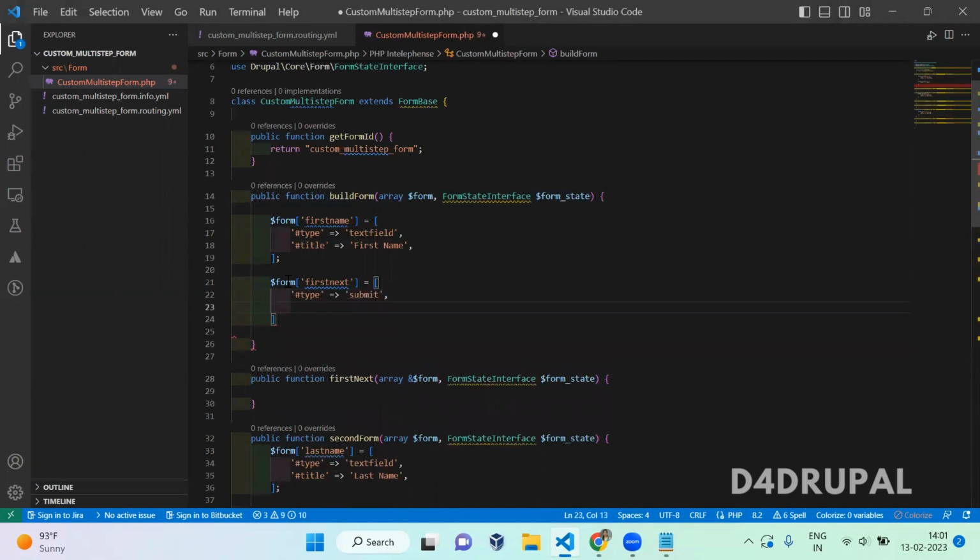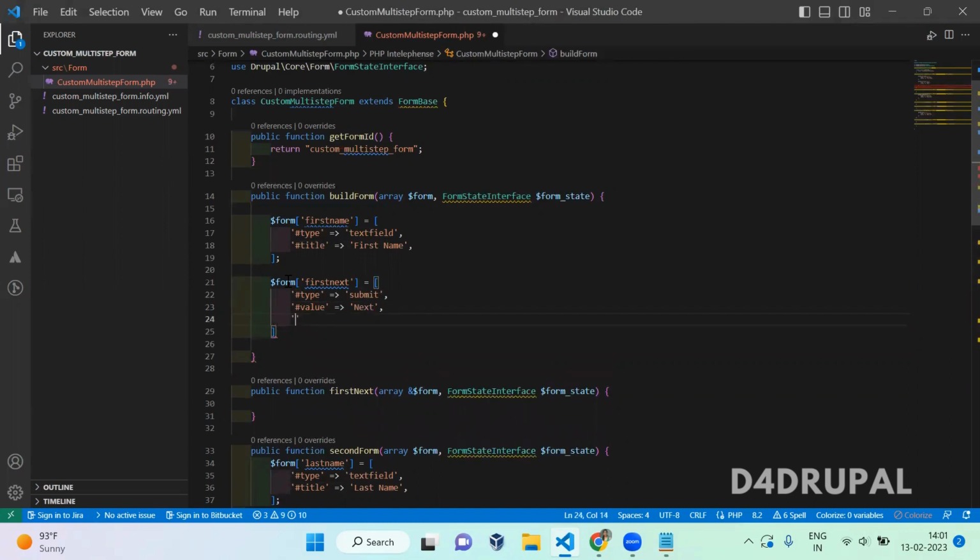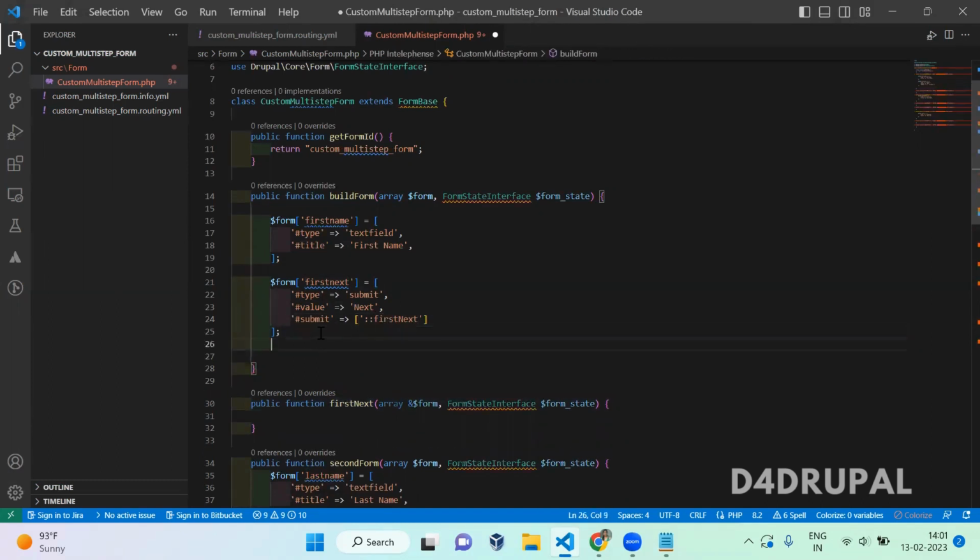And then you have to mention the value for it. Value, so that is next. After that, you have to mention the function which it should call. As soon as we submit it, this should get called, the first next function. And then semicolon, return dollar form at the end. So now we created a first form with first name and the next button, and we returned the form.